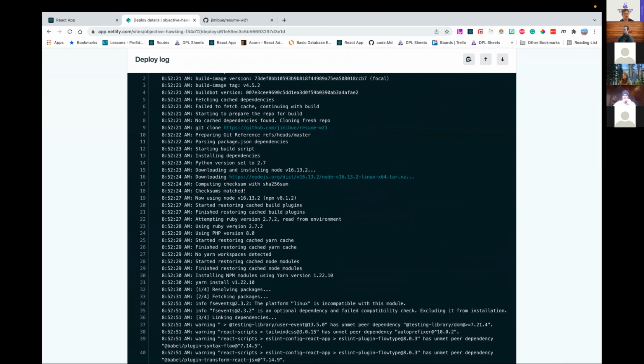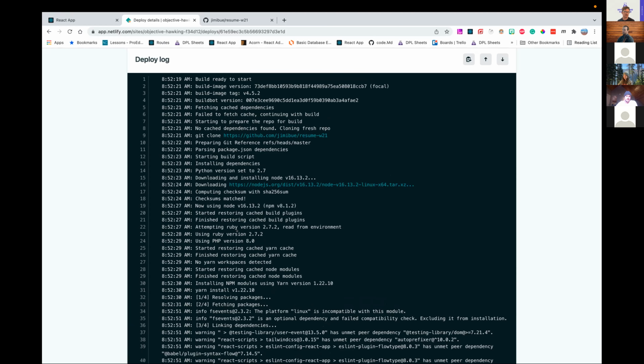Real quick, James, if you're even looking at that where it says line 24 using PHP version, is everything we're doing in HTML being turned into PHP? No, PHP is a back-end language. So yeah, I don't know if it's Netlify that's using PHP or if one of our libraries behind the scenes is using PHP. But yeah, the HTML doesn't get converted to PHP.